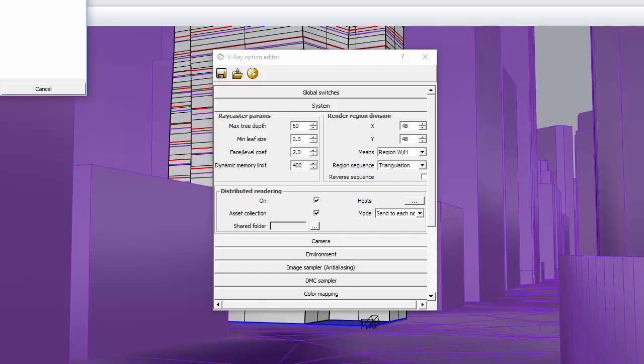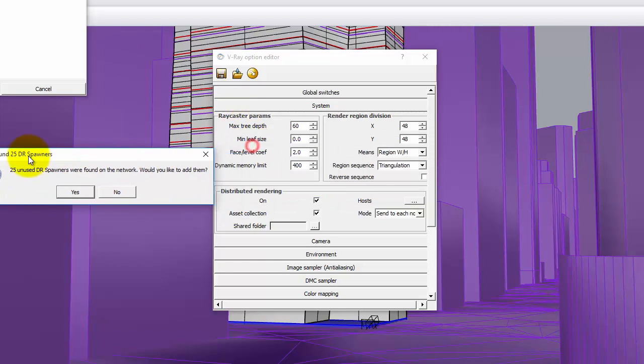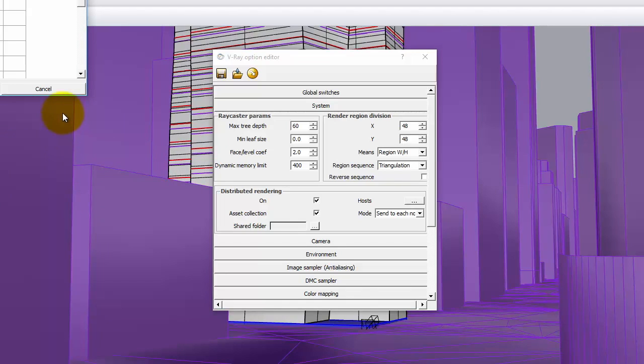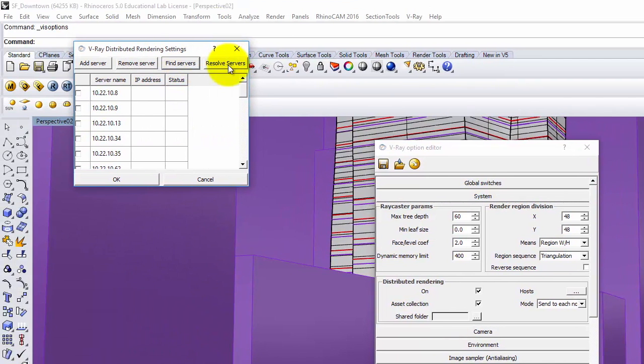And so we have to be a little patient while this does this. Okay, it pops up and it says, guess what? There's 25 render spawners available right now. Would you like to add them? Yes, I would like to add them. I will also click when I'm done finding the servers. I'm going to go ahead and click Resolve Servers. Good, so I have their actual IP addresses. And then I need to check them.